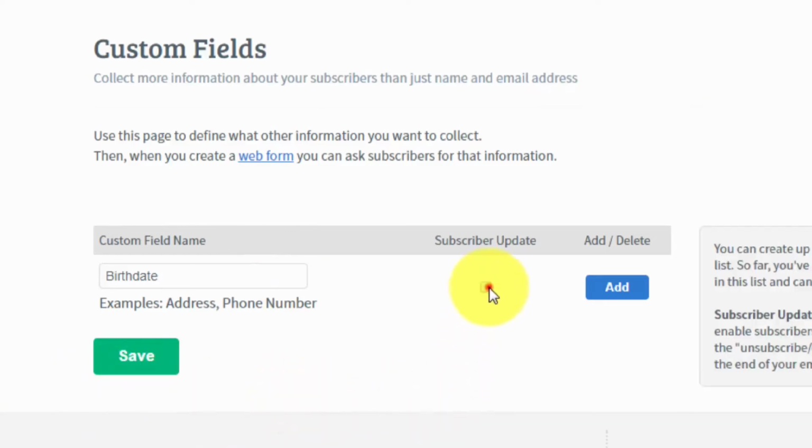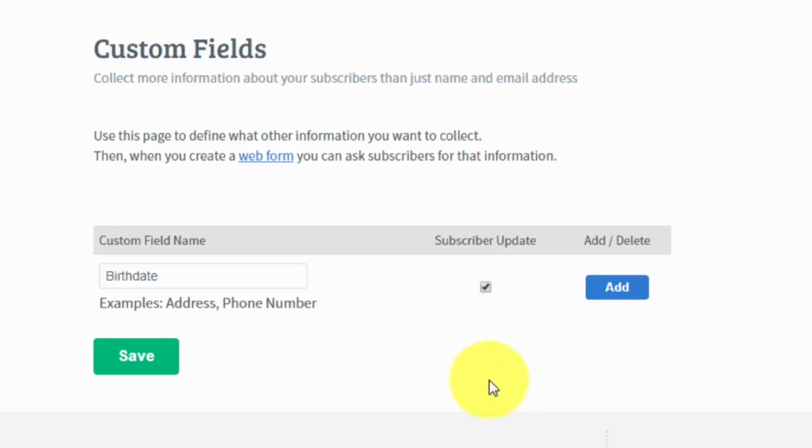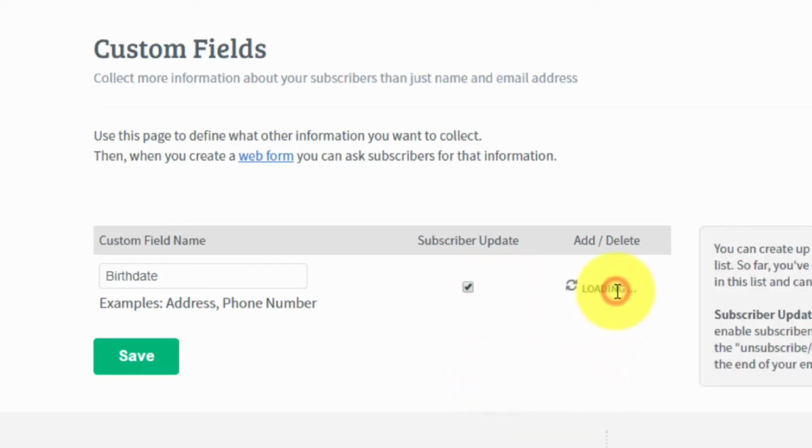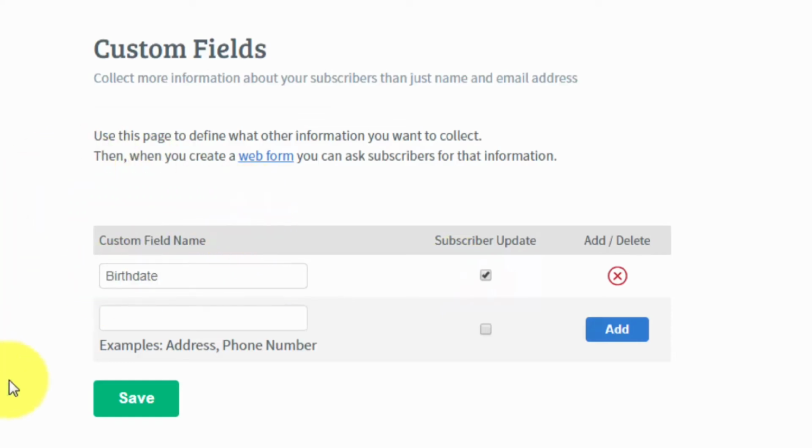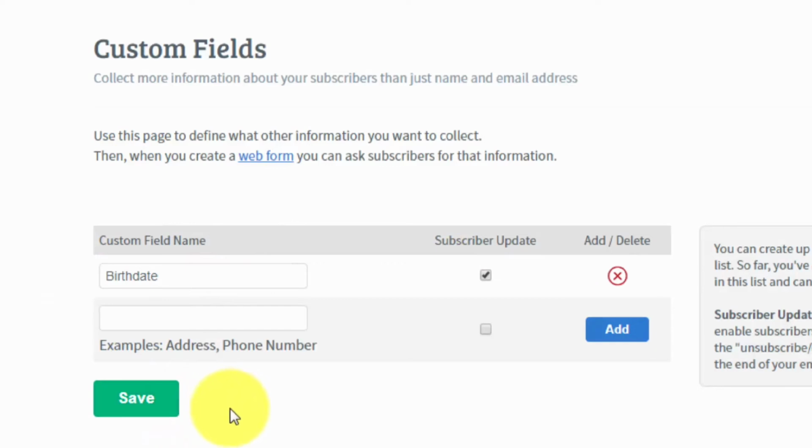So we'll click subscriber update, and then we will click add. So now what we have is we have a custom field that we'll be able to add to any of our sign-up forms when we create them for a customer's birth date. And we can continue to add fields up to 25.